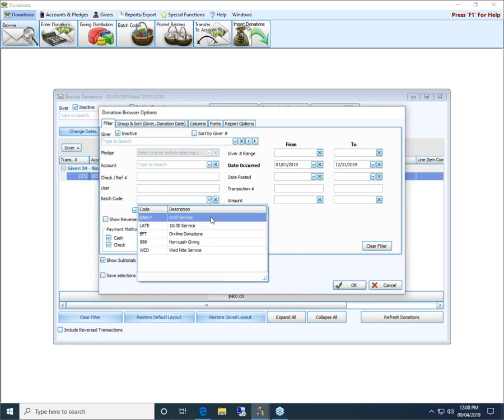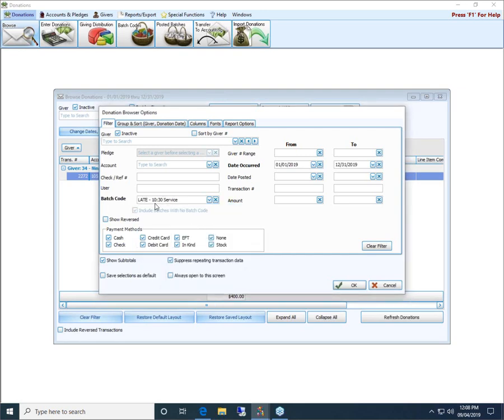Also, you have a batch code option. Batch codes are not required. If you have two services, like this example here, an early service and a late service, and when you post your donations, you keep them separate by batch code, meaning everything that came in at 9 you enter and you post with the early batch code. Everything that came in at your 10:30 service, you enter separately, post that with a corresponding batch code. Those batches will be separate even though they fall on the same day. If you want to see transactions that only make up a specific batch code, you can select that batch code, hit OK, and only the transactions that are part of your late service will appear.